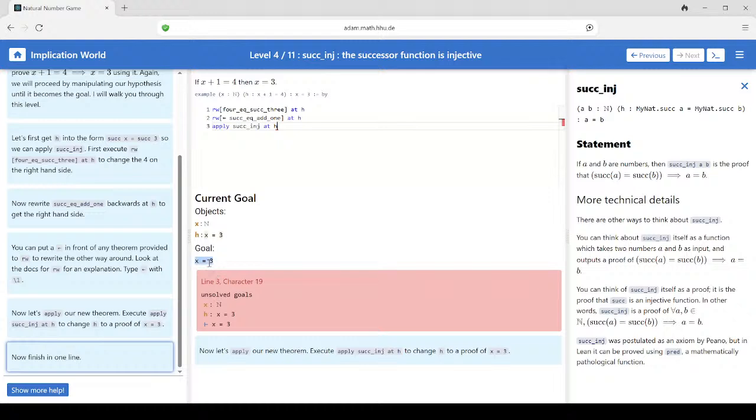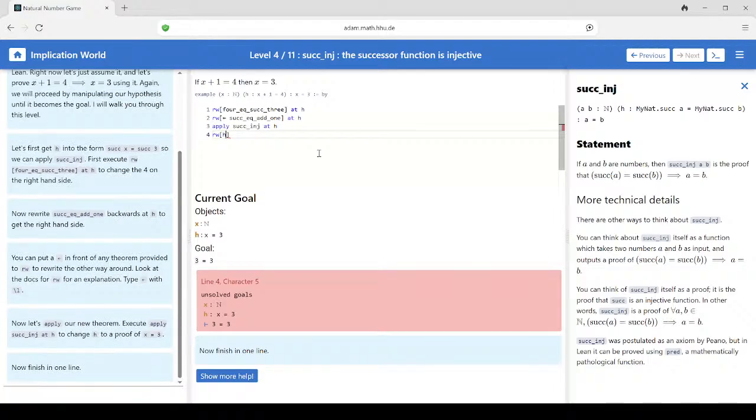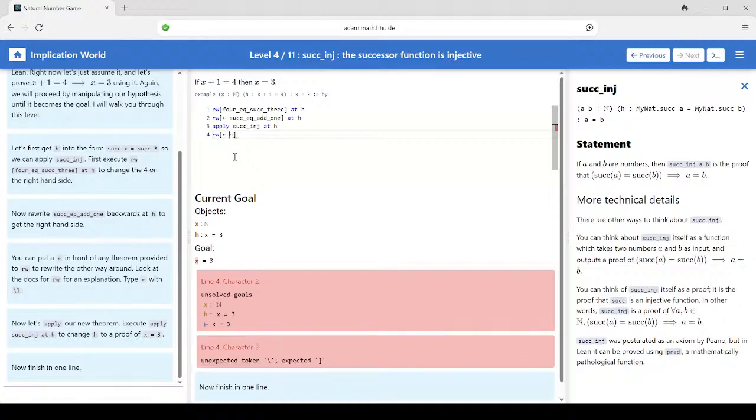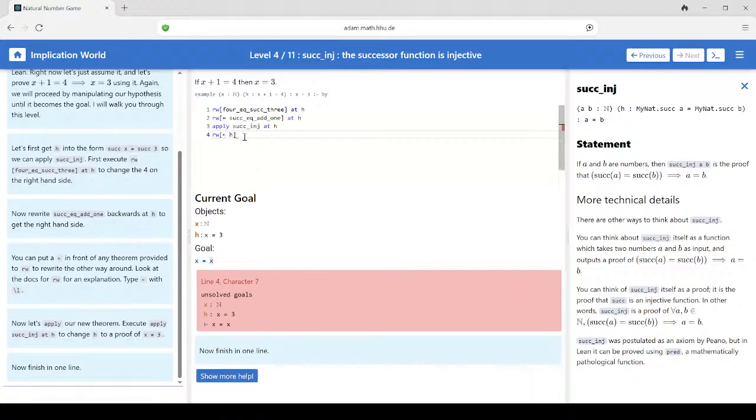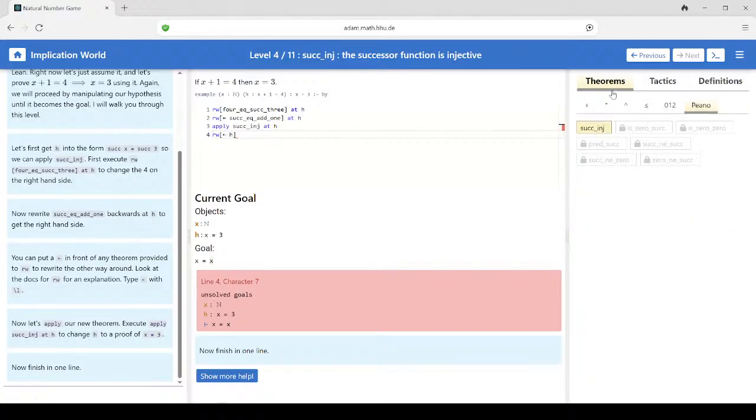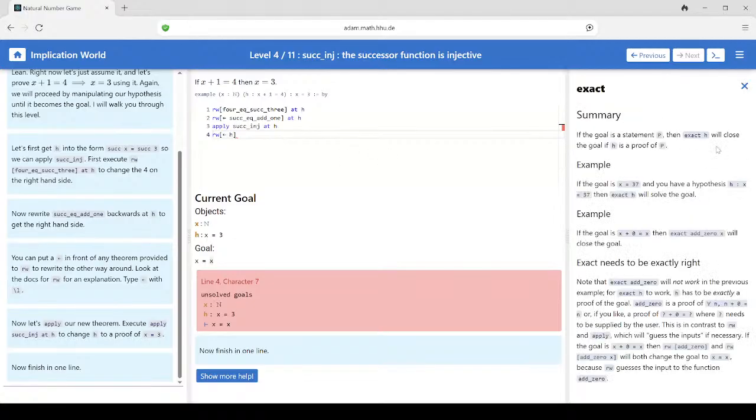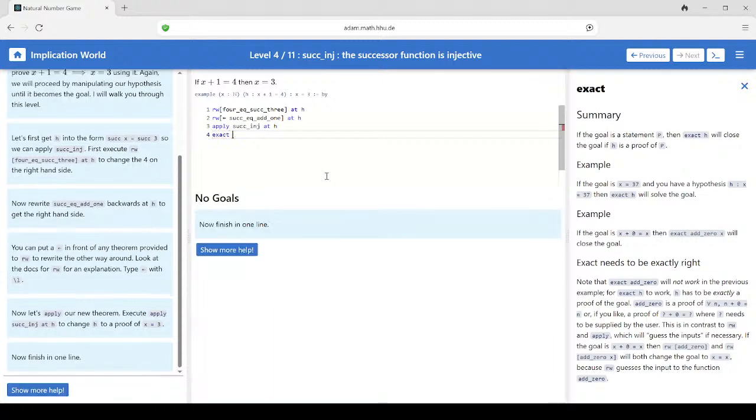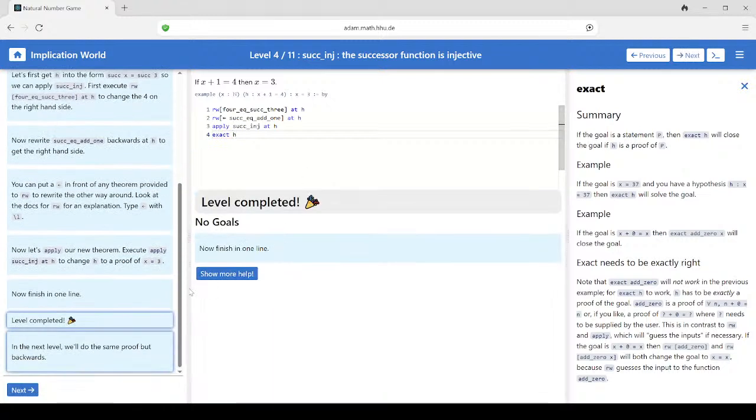And now all we have to do is, I can either rewrite h, and now that changes it to 3 equals 3, or I could add a backwards arrow, and that changes it to x equals x, and I can use reflect. Or I can use the exact tactic. There we go. In the next level, we'll do the same proof, but backwards.